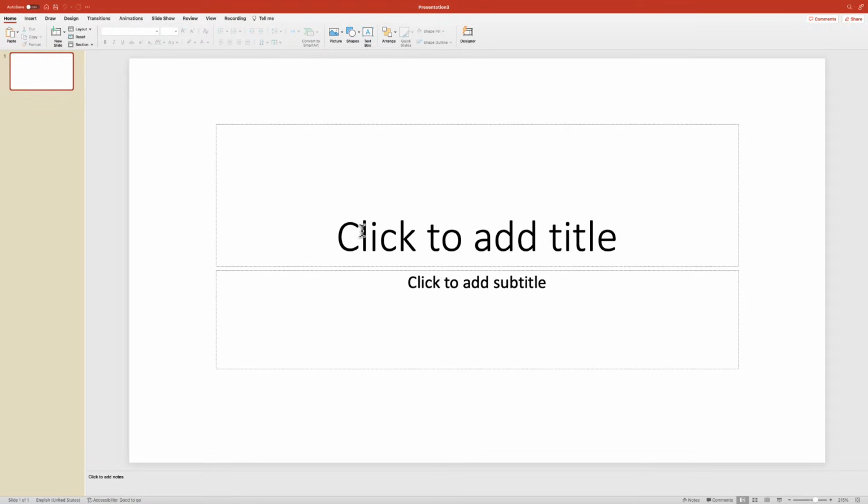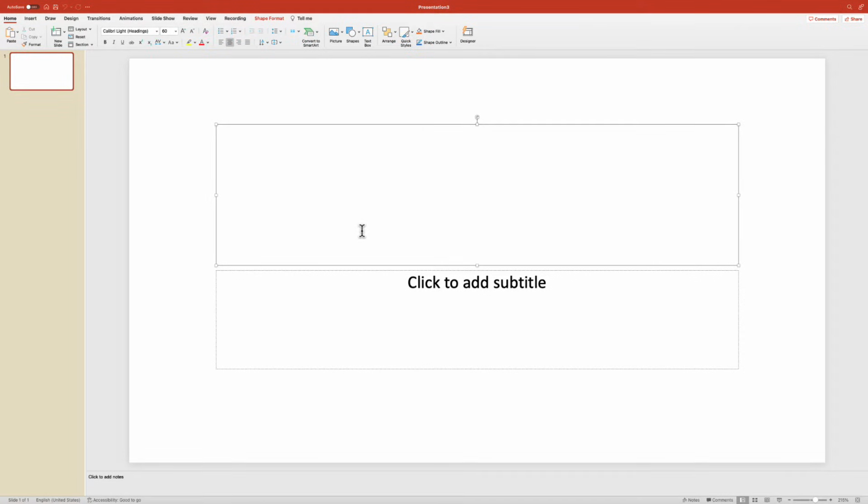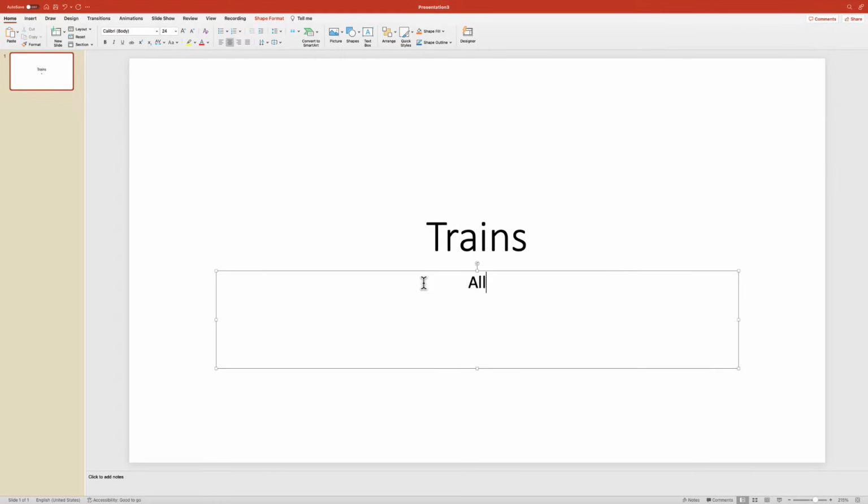Our presentation is going to be about trains, so I'm going to click on the Add Title section and type in the word train. I can also add a subtitle by clicking into the second section of the slide.